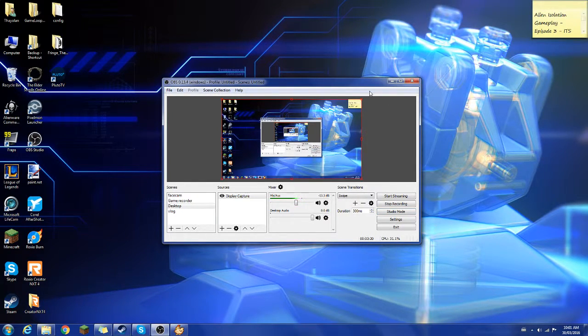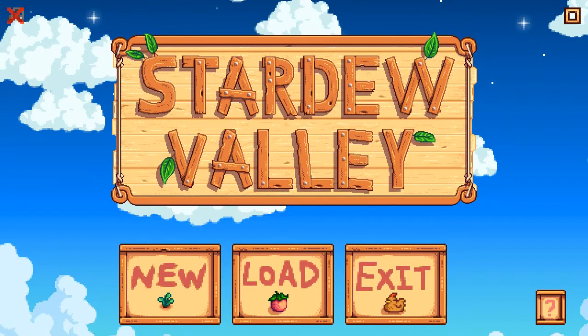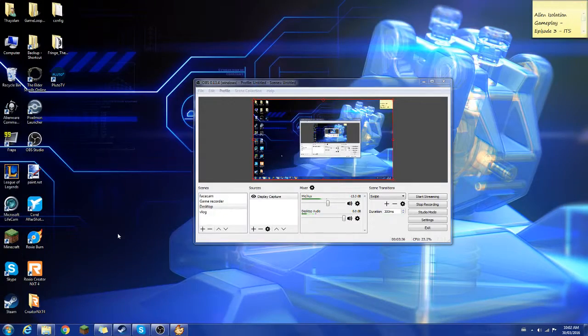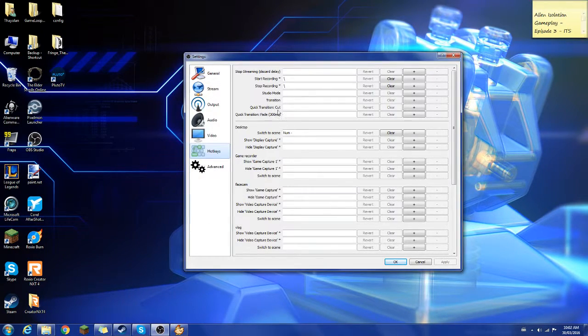So if I hit the minus button, because that's what I have set up, I'll switch over to this. So you got my game recorder, which just records Stardew Valley, which I've got open right now. But if I hit the minus key, it'll switch back over to desktop without actually having to go through OBS and click on anything. So just some shortcut keys. So right now I've got a button that I can press that'll stop and start my recording. You can set that all up in your hotkeys section here.